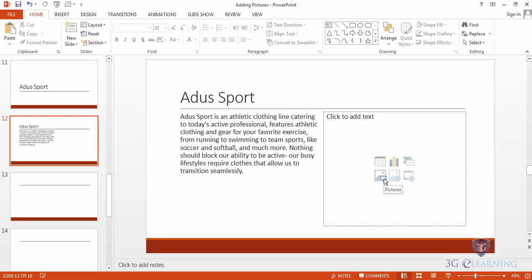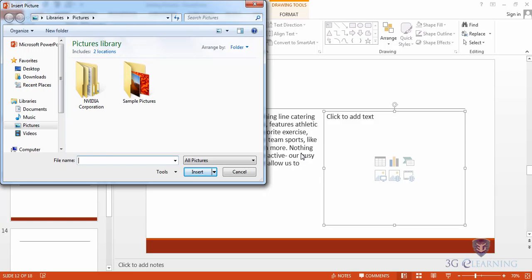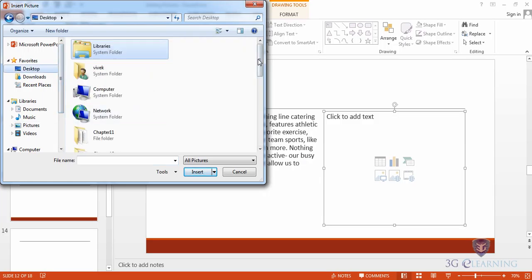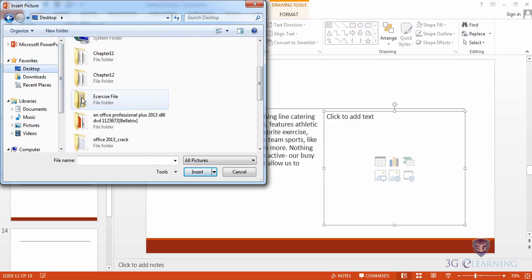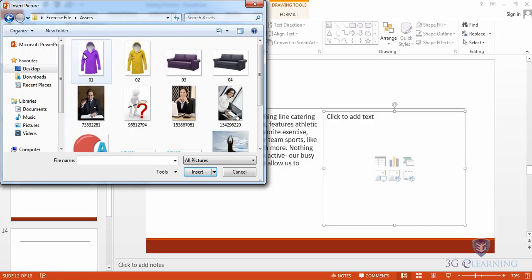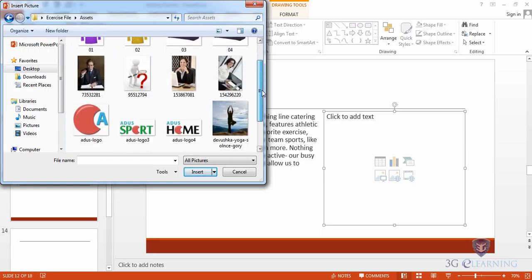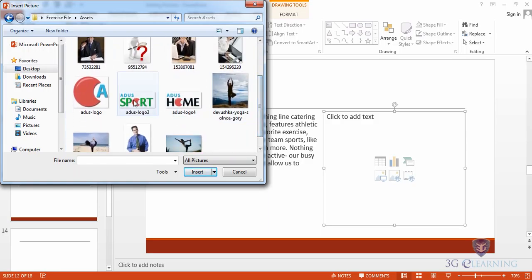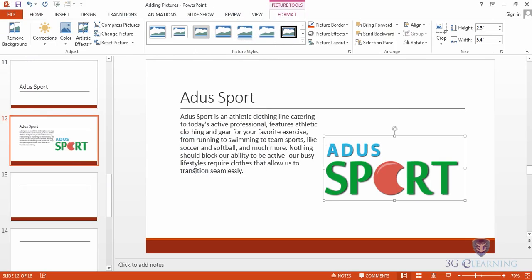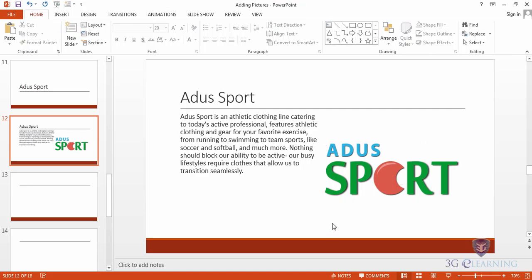So I'm going to click on pictures and now it's going to let me browse and choose a photo. I'm going to come over here and browse to my assets folder. I'm now going to find the no obstacles sport logo. I can select it, choose insert, and then it gets put in right into that placeholder. Now already you can see that it's looking much better and a little more colourful.